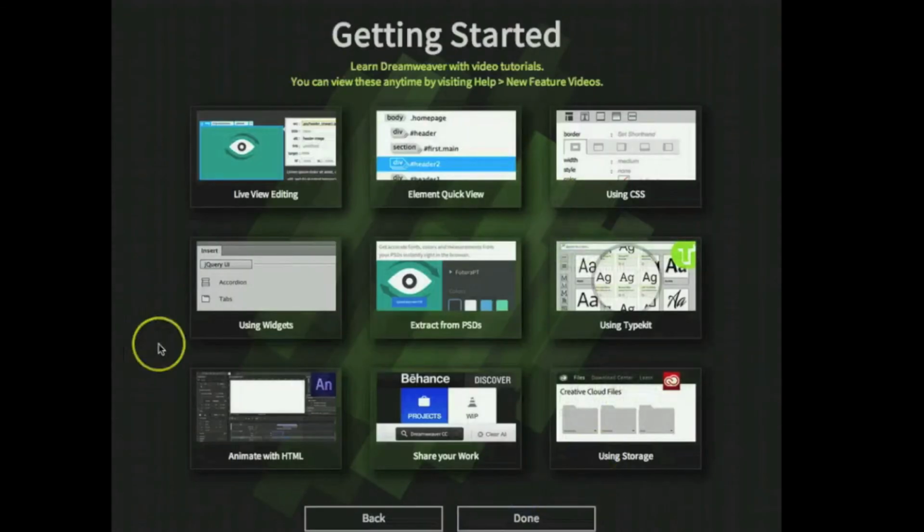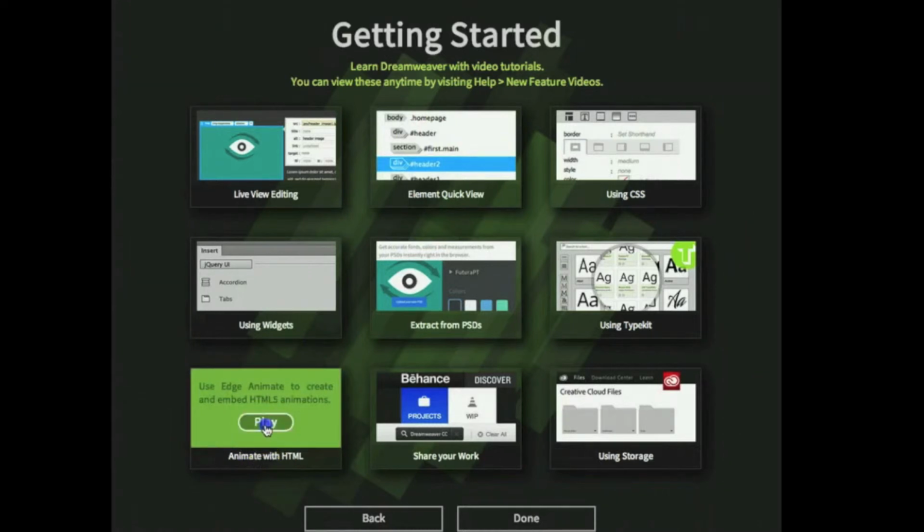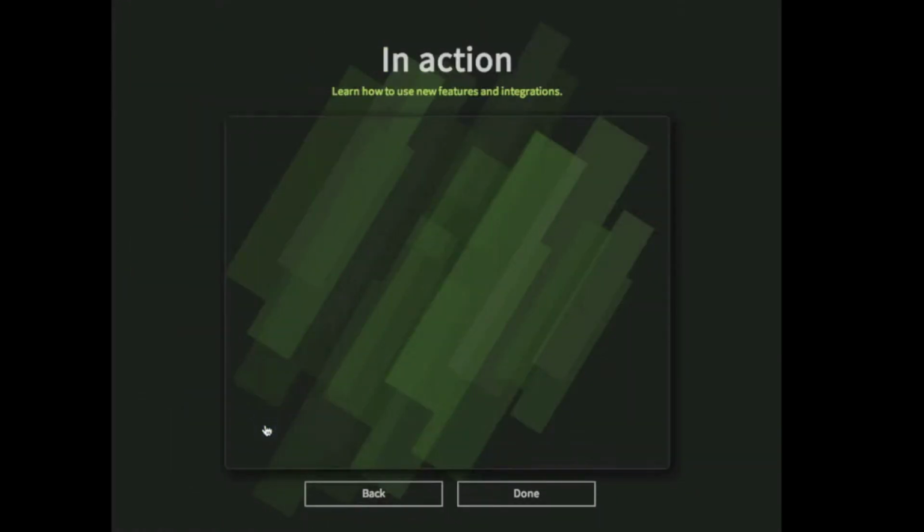They're also giving videos on how to know a little bit more about the programs. One specific video I think is very educational is Animate with HTML. And right now we're just going to watch it in action with another Adobe specialist.